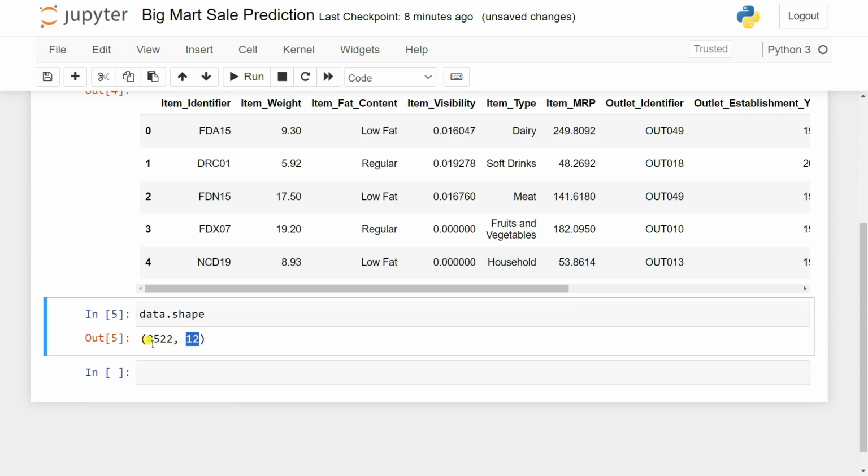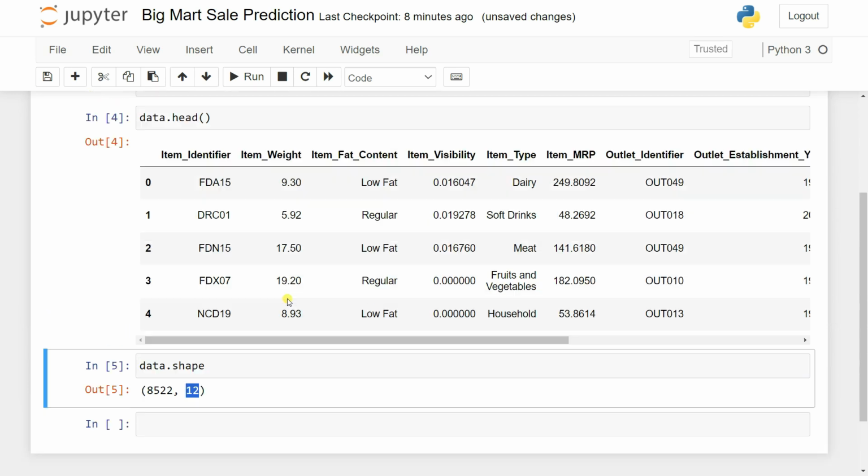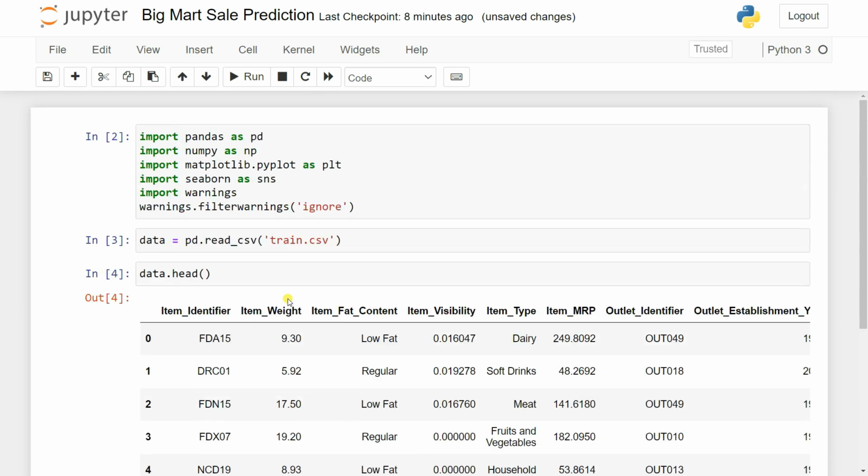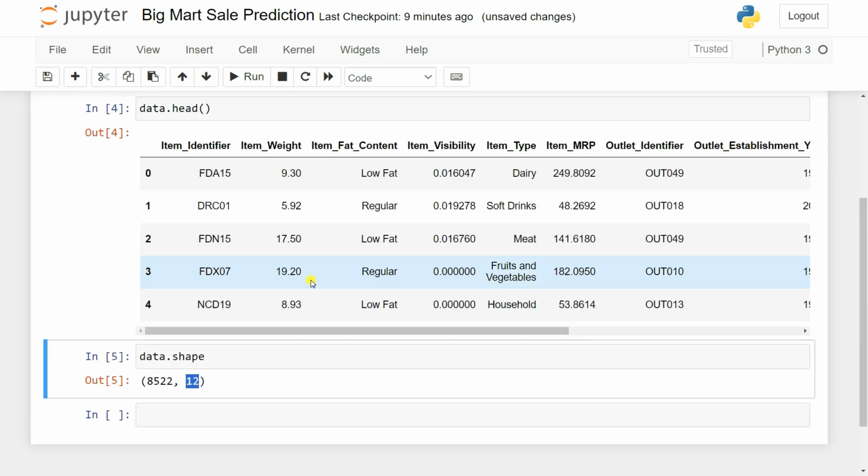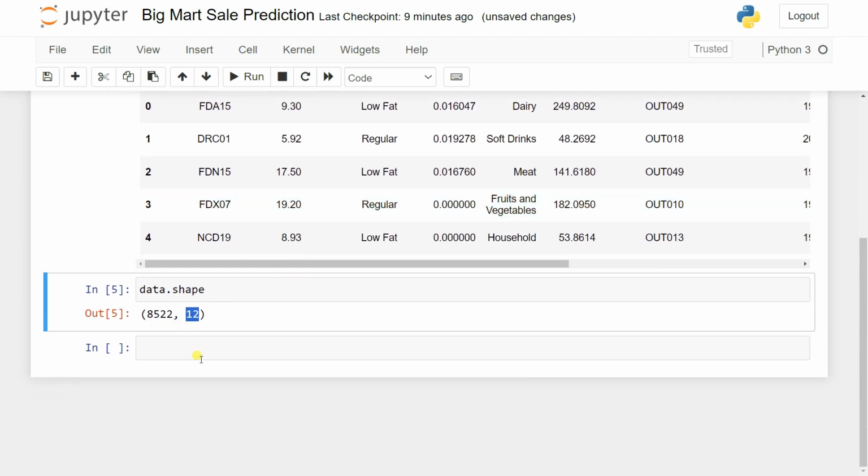Okay, and 8522 is nothing but my data. So this is how you can load your data set using the pandas library, as well as check the shape of the data using data.shape. Now let's check the information regarding our data set.